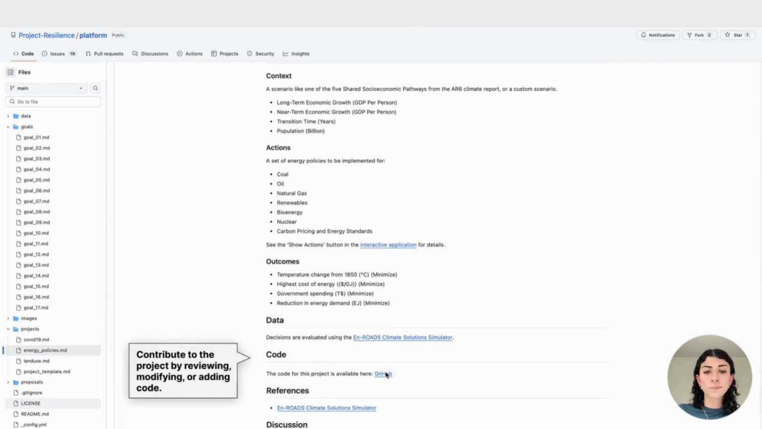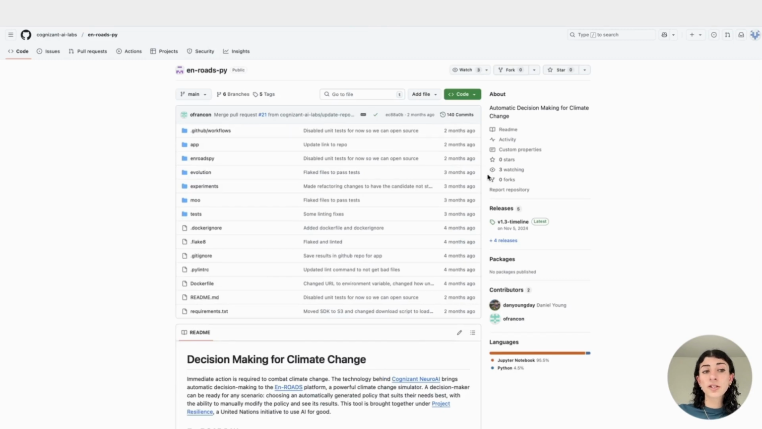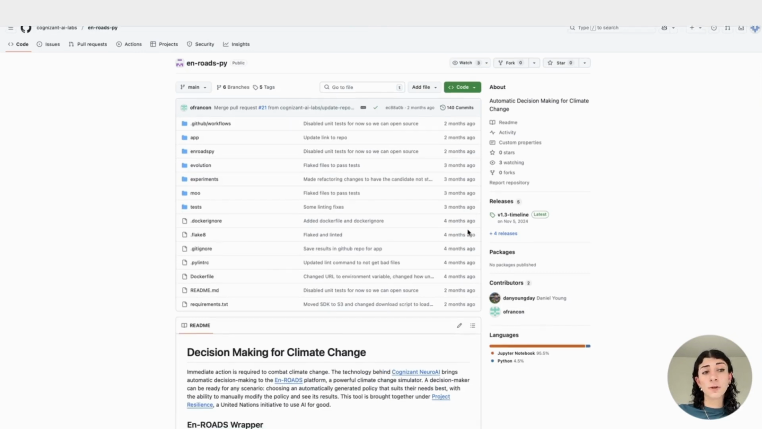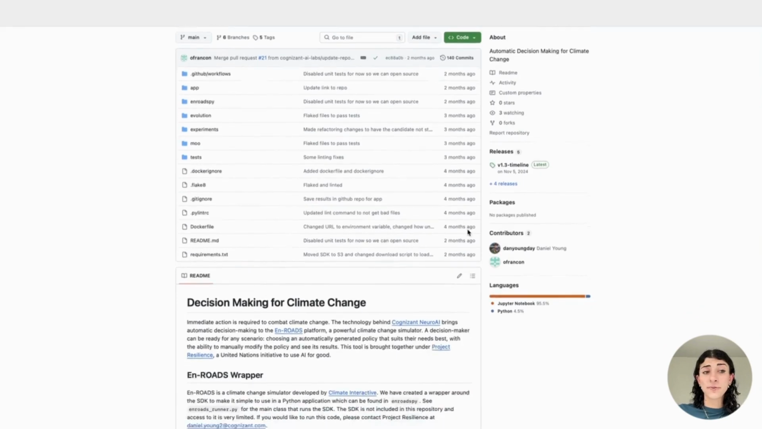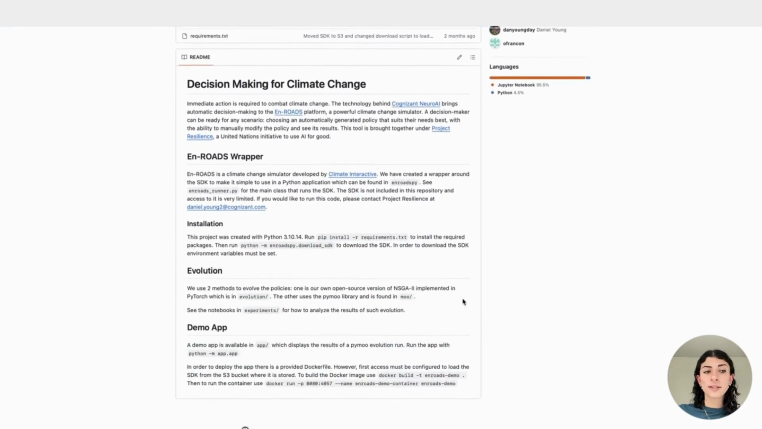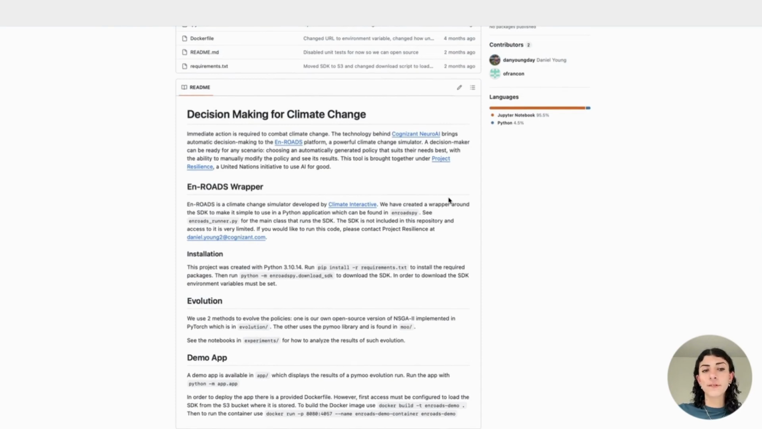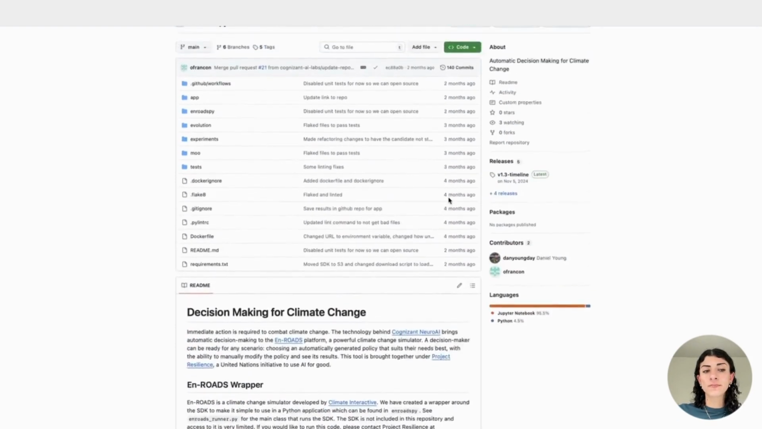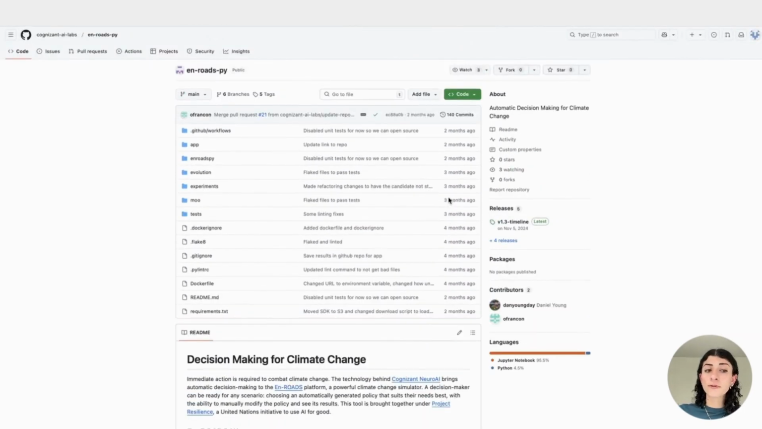So if I click here, the code section has everything related to the project. If you want to contribute, this is a good place to start. It also includes instructions on running the code and using the app as well. But after looking through this Energy Policies Optimization project, I can see that it doesn't quite align with my focus on wind turbine selection. So instead, I'll check the proposal section to see if anyone is working on something more relevant. Let's click back.